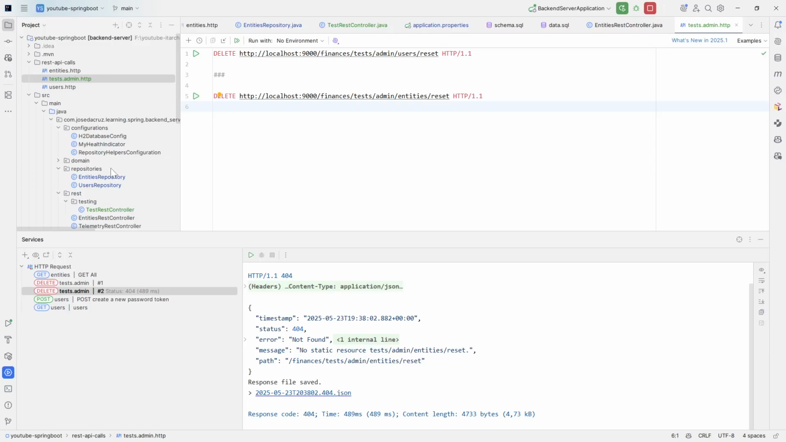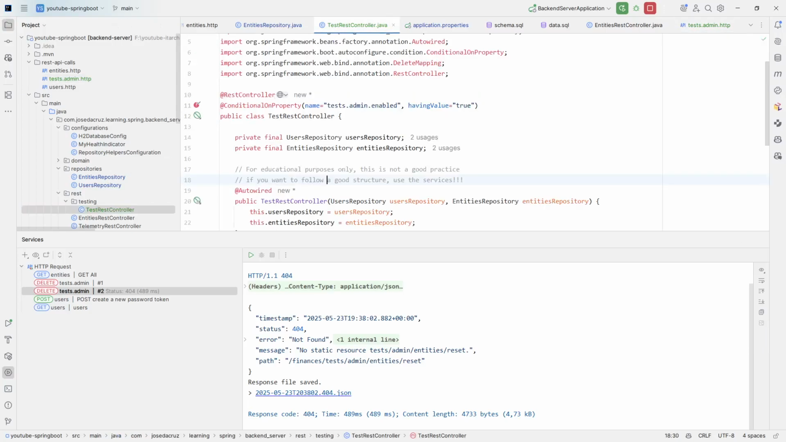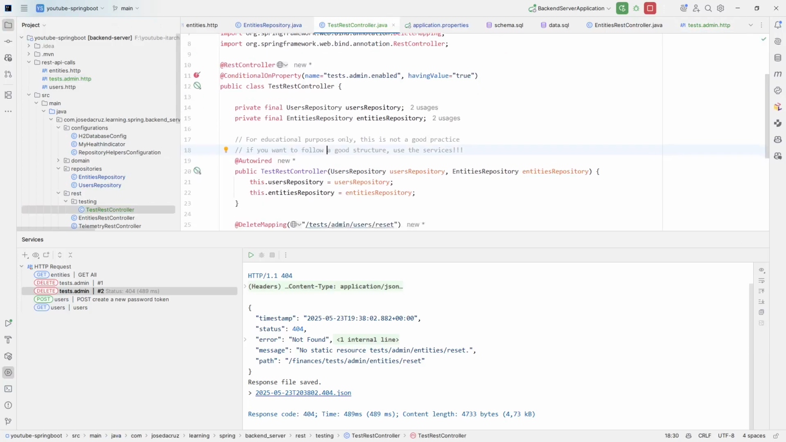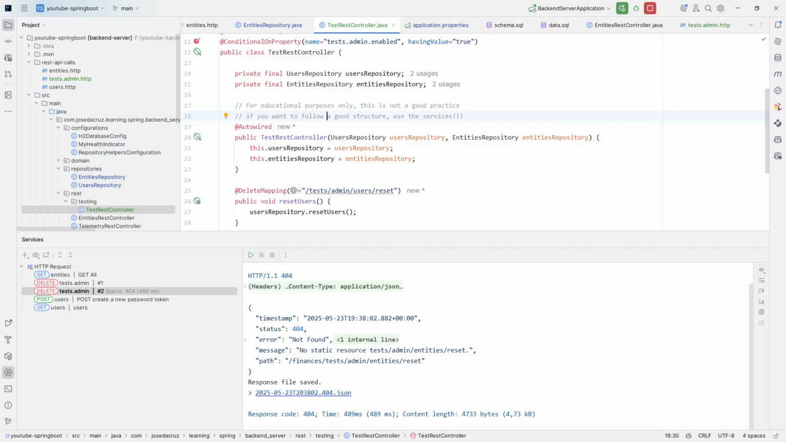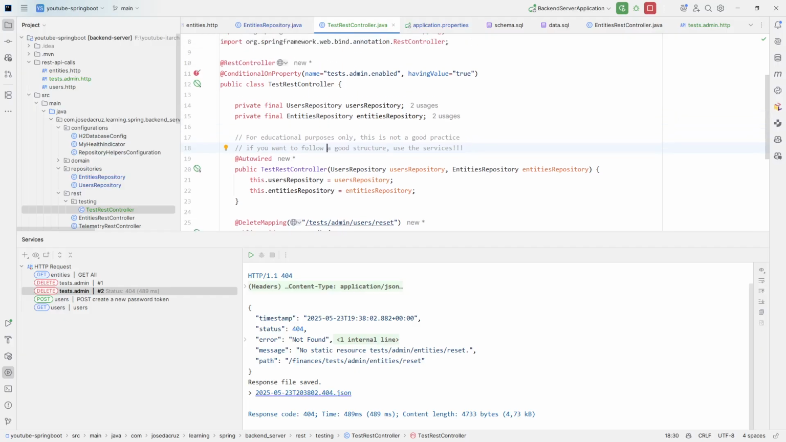When I execute this, you can see that the status is not found. It said, okay, I couldn't find that REST controller. There's no endpoint to execute, as expected, right? But the bean is there, it's registered, it's a REST controller, but this condition didn't initialize the bean, so it's not available in Spring for you to use.